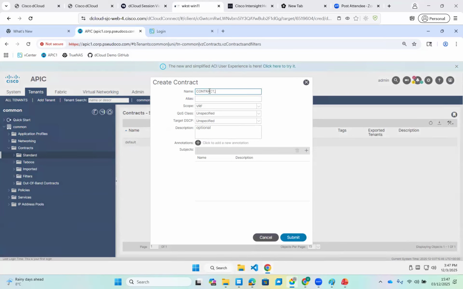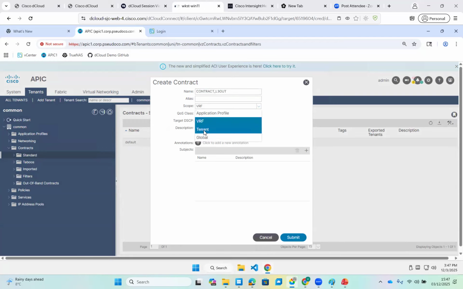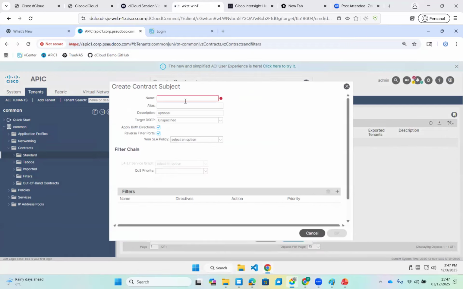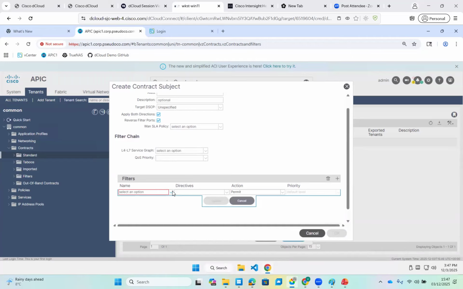Contract L3 out. Scope is tenant or global. Subject, I want to say that all. Filter, I will keep it default, so everything should be allowed.